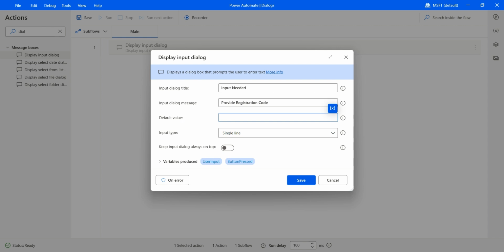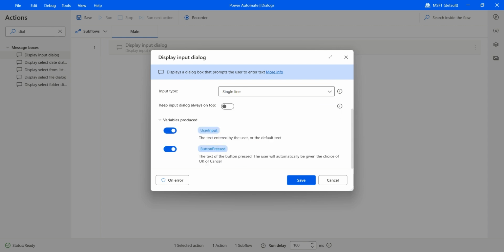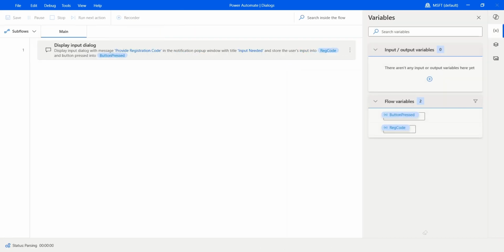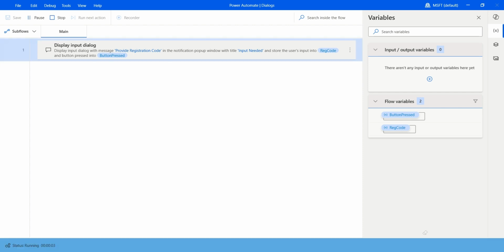Default value, if you would like to keep the default value, you can keep it, or you can just leave it blank. And the variable produced is user input, button pressed. So instead of user input, I would like to change it and call it reg code. Okay, that's the input. So click on save, click run. It will pop up the dialog.